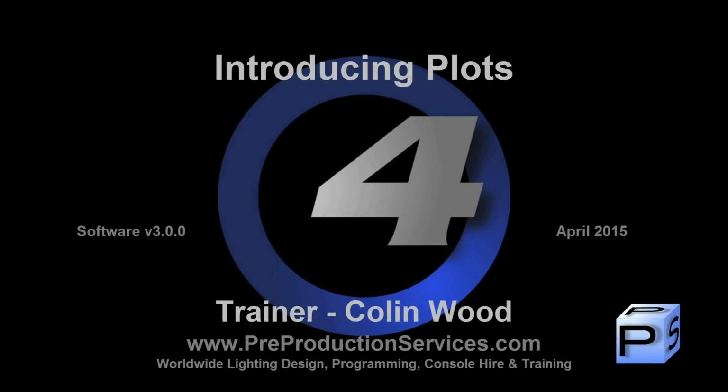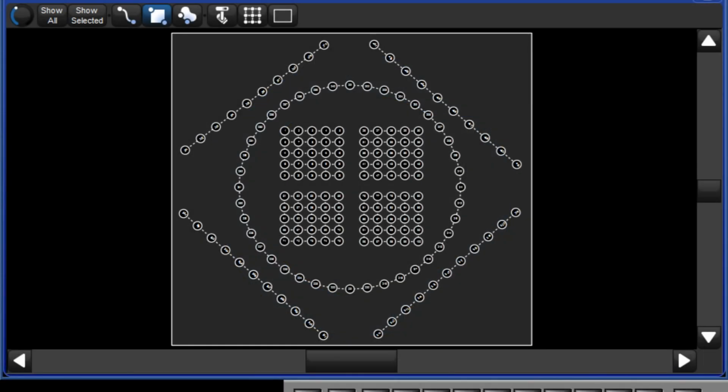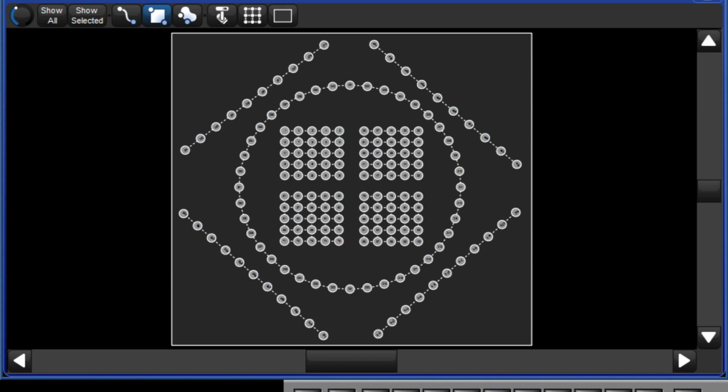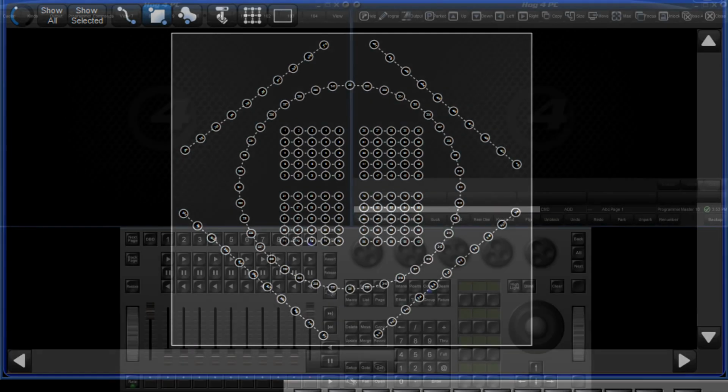Hello and welcome to this Hog4 tutorial which will give an introduction to using plots. Plots allow you to create graphical layouts of your fixtures. They are also the basis of pixel mapping, which will be covered in a separate tutorial. For now, we shall focus on creating a new plot and the various methods we now have for selecting fixtures.